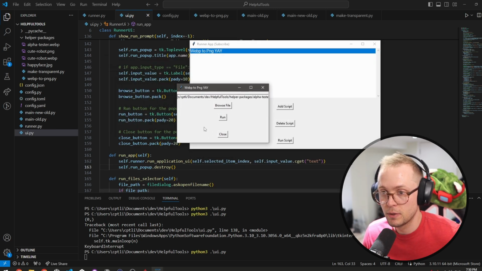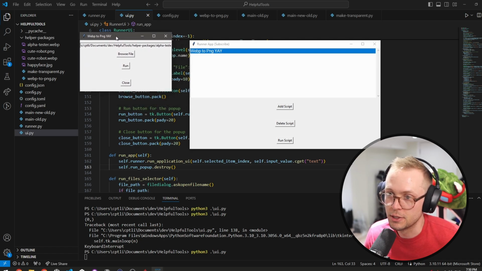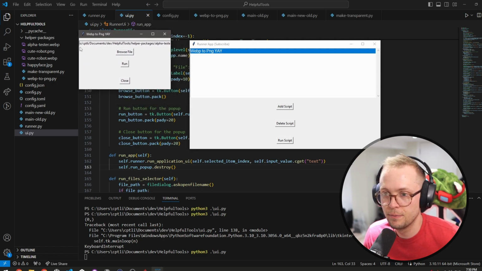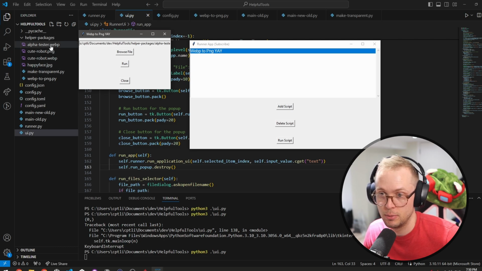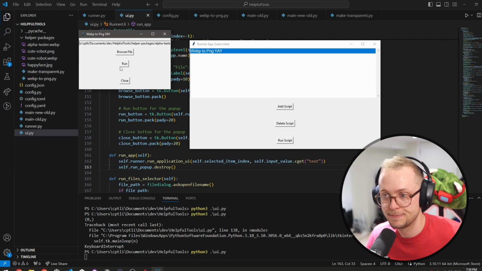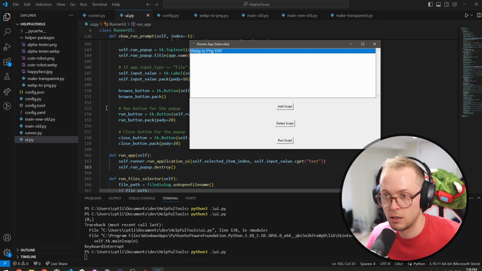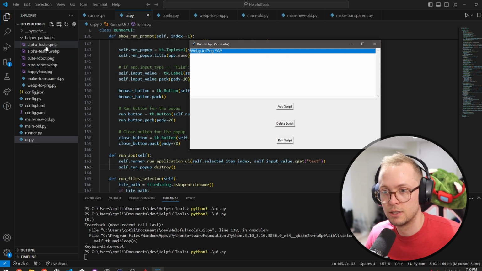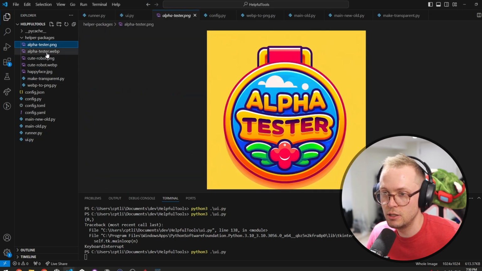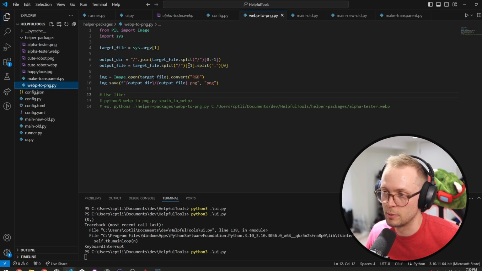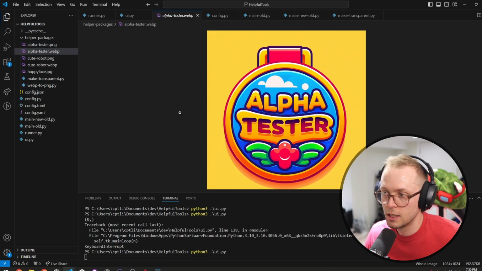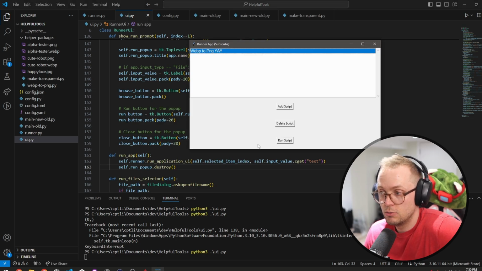And then once we click run, here, I'll bring this right over here. Once we click run, we should see a PNG pop up right here. That will be for the WebP. And we'll click run. And there we go. Now we have alpha tester PNG and alpha tester WebP. That's because we're running this simple script here. And that's it. Now the UI works.